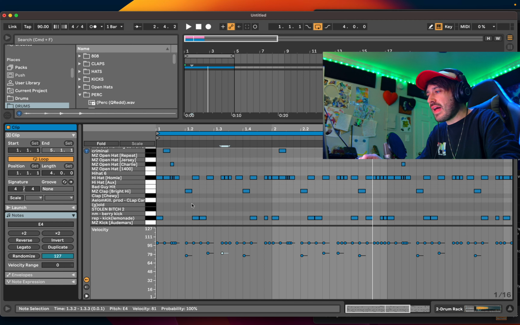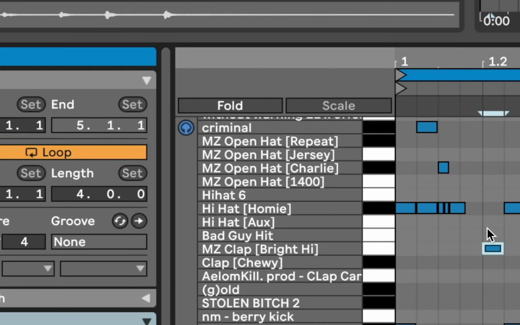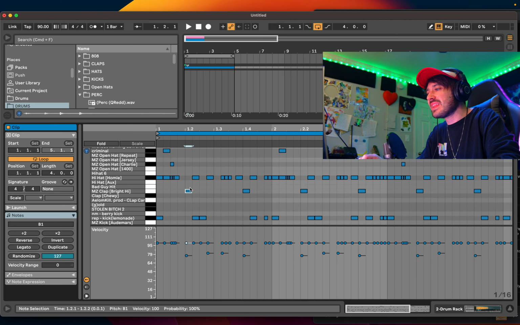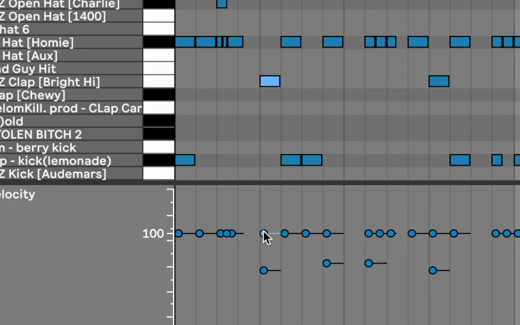Like, I think that the clap should be louder. So I'm going to find that clap. And this is why we have our headphone button on, so that when I go like this, I hear the clap. Without the headphone, no clap when I scroll on it. So if I click on that clap, then I go to my velocity area. There it is. It's showing me which one it is. So I'm going to raise the velocity of that a little bit, like this. Make it a little louder.